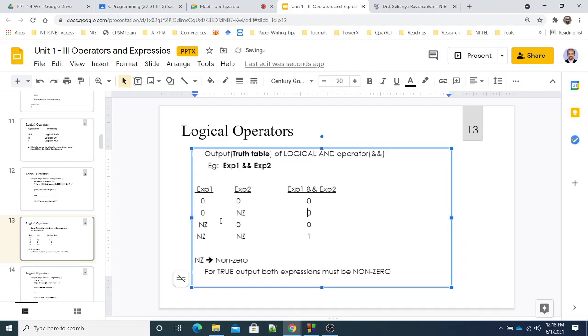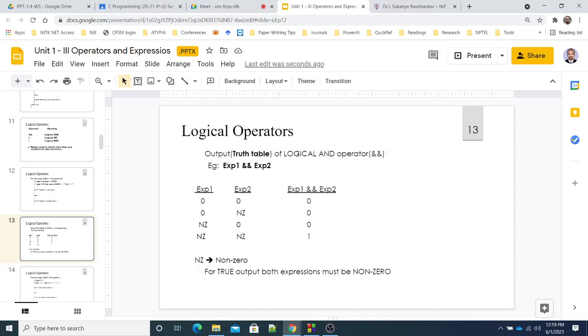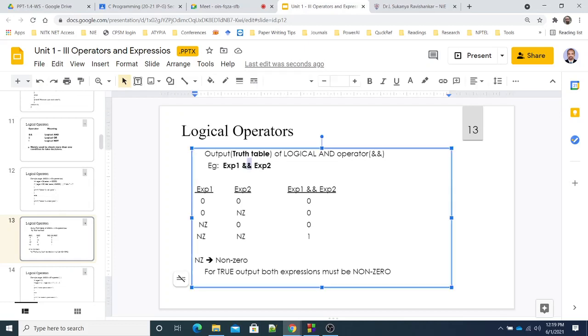Now my left expression is false, right expression is true. In that case also, the combined logical AND operation is resulting in false. Left is true, right is false, the resultant expression is still false. Left is true, right is also true, then only the logical AND operation will result in true. So this is the truth table. A truth table is basically a general representation of the behavior of a logical operator.